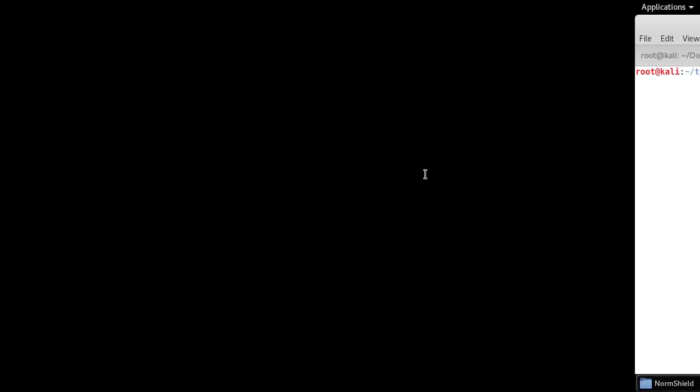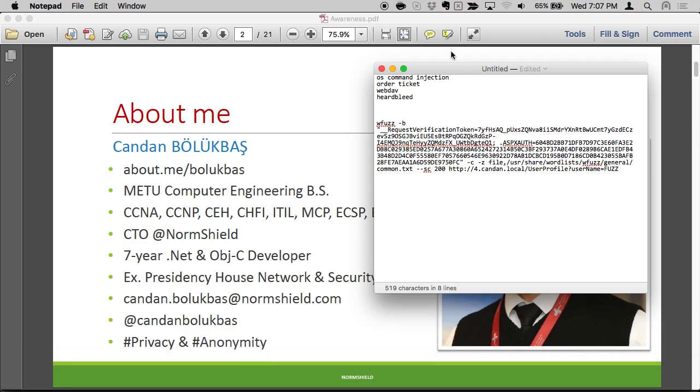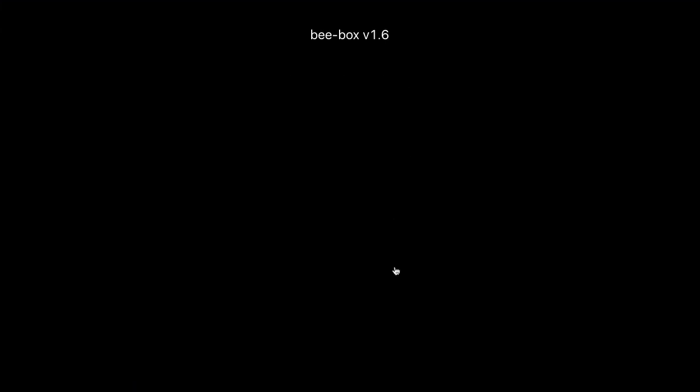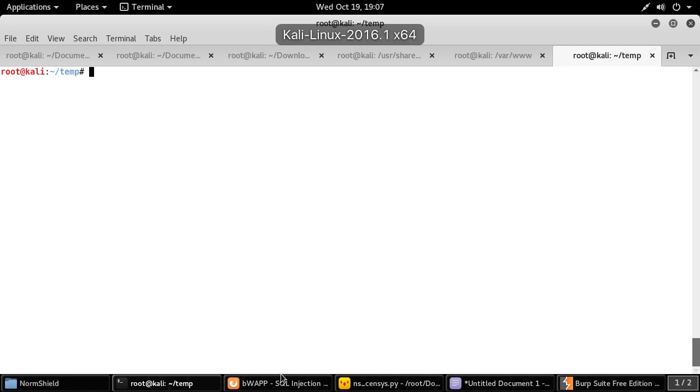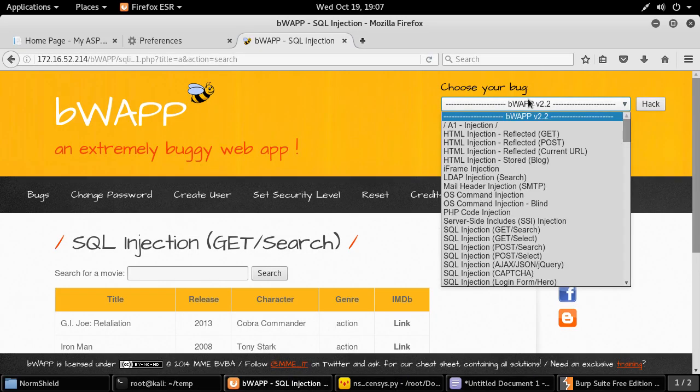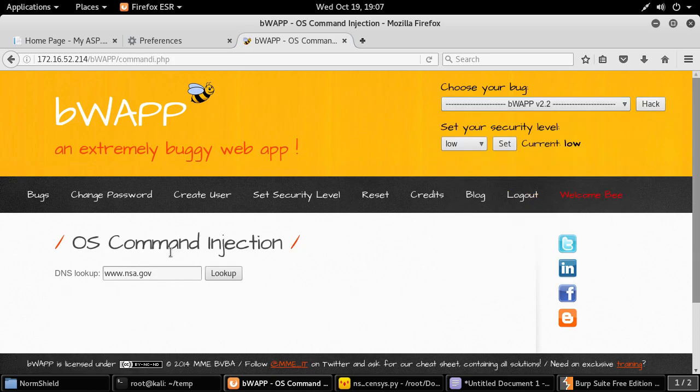Now let me see my notepad because I took some notes. Okay, command injection is another injection type that we would like to share with you. We already covered SQL injection, and there is one OS command injection right here. It's actually when you give a domain name and hit lookup.